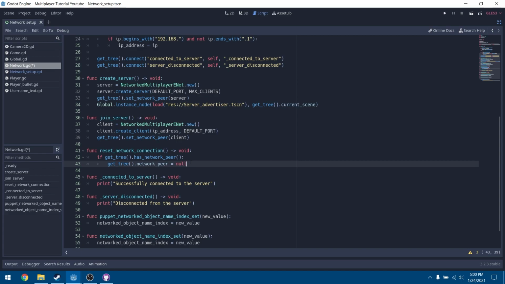The reason why we're going to be doing this is that when you get disconnected from the server, it will actually reset the entire connection. This network peer is basically telling the entire scene tree there's no longer a multiplayer enet being used for the entire scene tree. We are just going to be setting that to null.